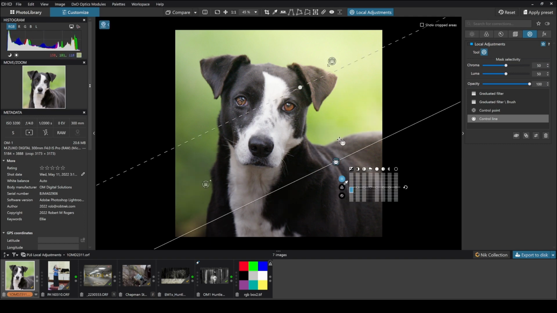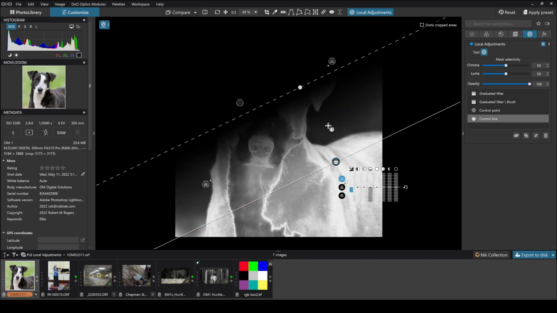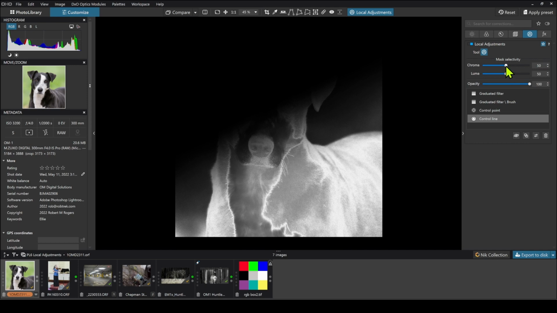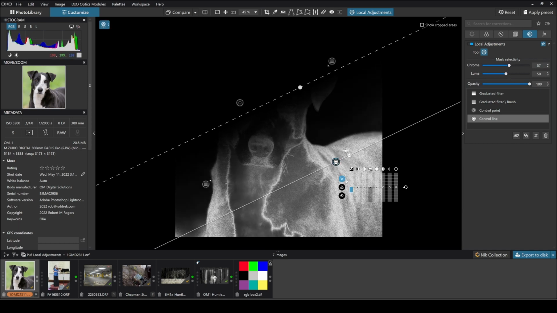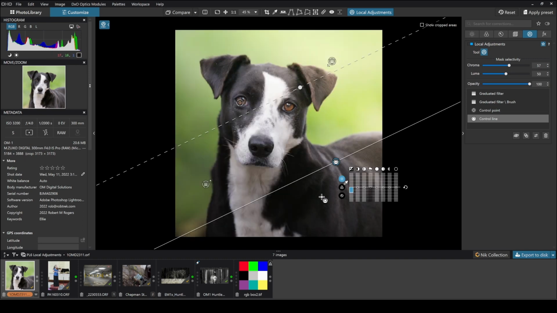Now I'm going to click the M key on my keyboard and look at the mask to make sure I'm not affecting this green area. And it looks like I'm good, but I'll increase the chroma a little bit just to get good separation between the green and her black fur. Hit the M key again, and that's looking pretty good.